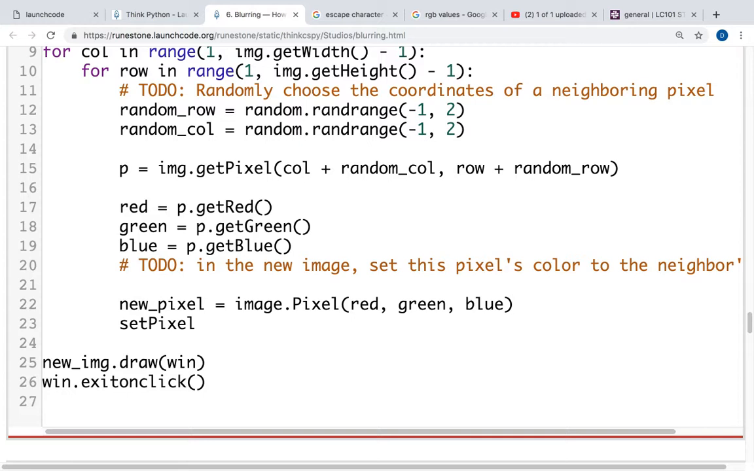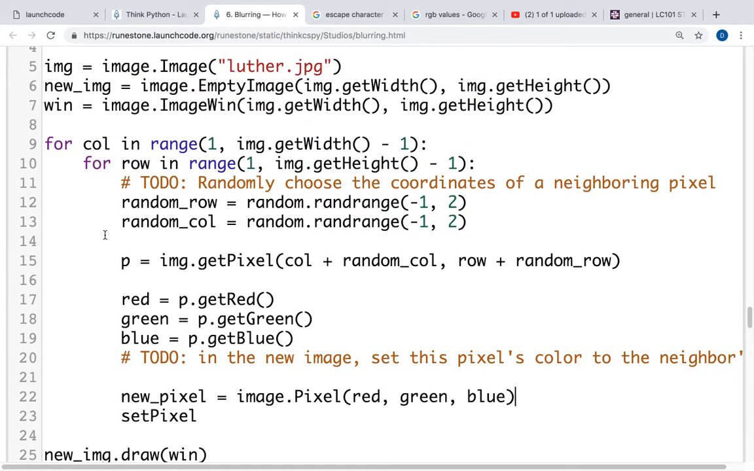I've made a copy of the pixel that I randomly selected. Does everybody see that? Everybody understand that? I made a copy, and now what am I going to do? I'm going to take this copy and stick it in the image that we're creating. The new image that we've got is called new image, all right? New image dot set pixel. What does set pixel want? It wants some information, right? What comes first? Column, row, new pixel.